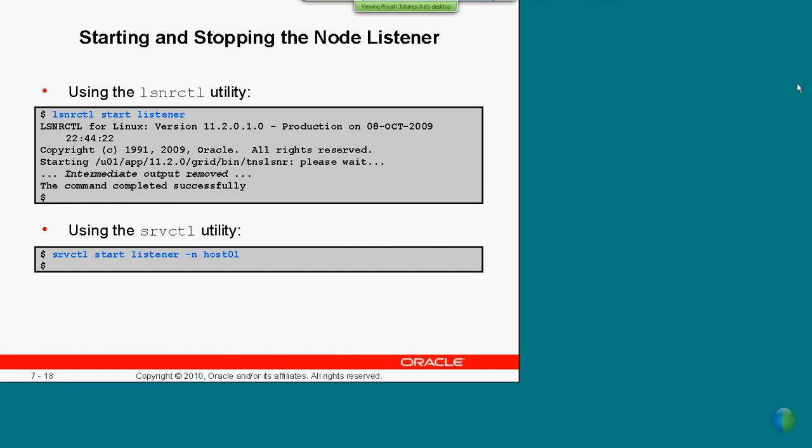Okay, then again you are running a node listener. What happened to the listener? This is again a major challenge which I have faced in a lot of environments. When you start using clusterware, okay, you run the listener using this node.